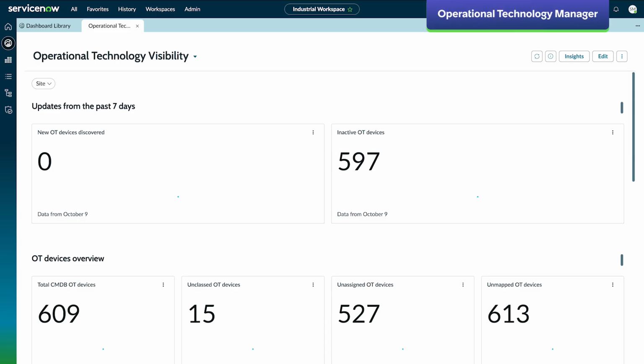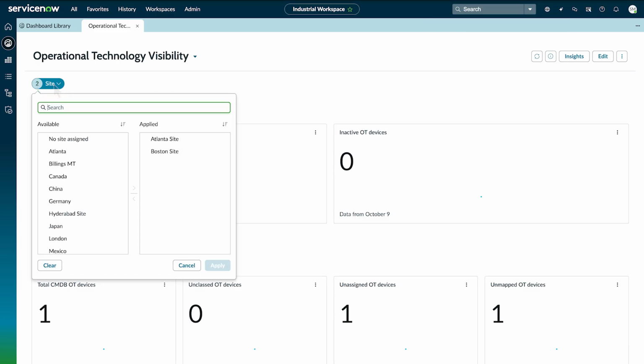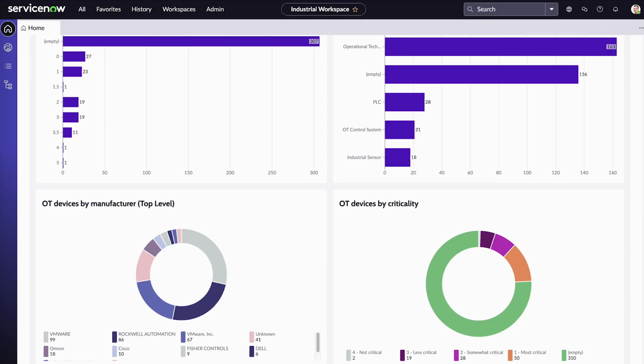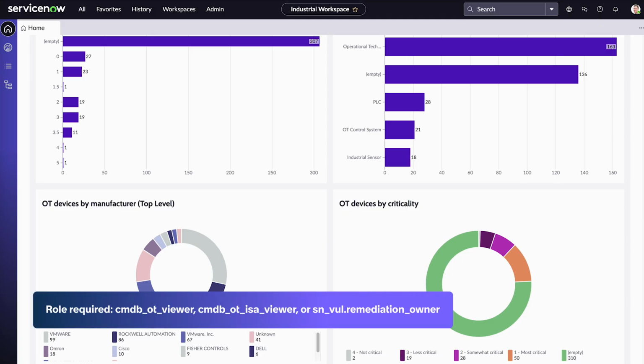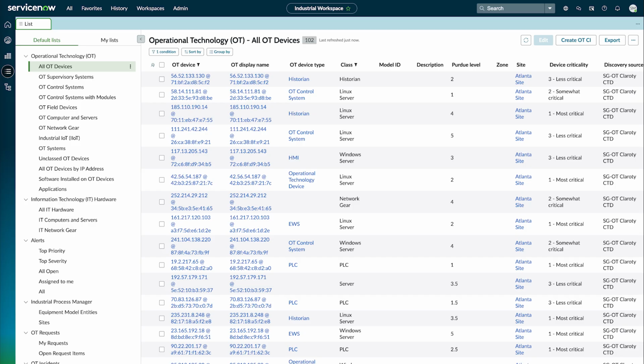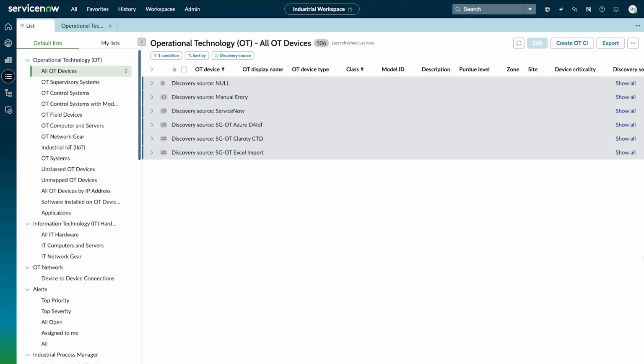Operational Technology Manager provides visibility into the OT devices specific to the sites accessible to the logged-in user. The dedicated industrial workspace provides a seamless experience for navigating across OT devices and their related details. In the list view, selecting all OT devices displays all devices on this system and their attributes. We can filter by class and group by discovery source.